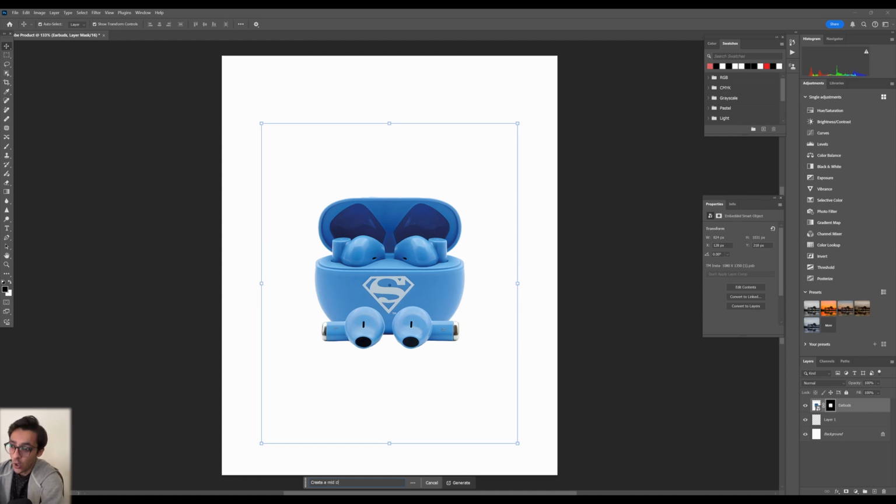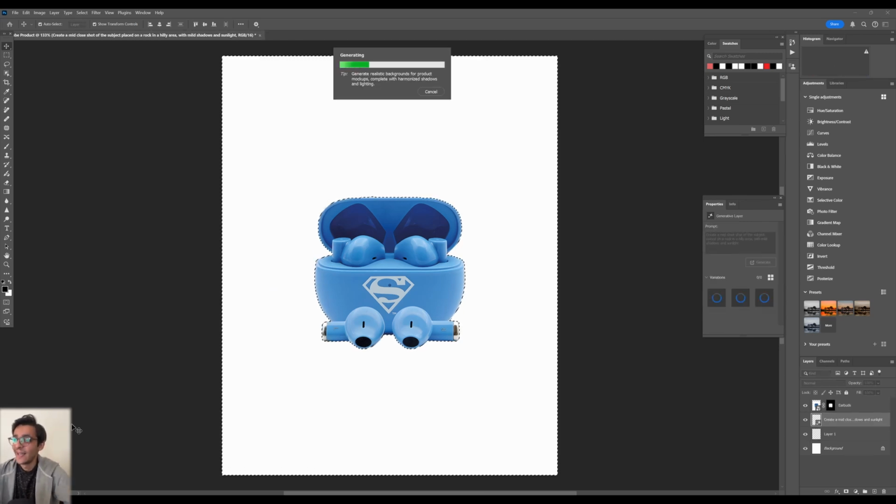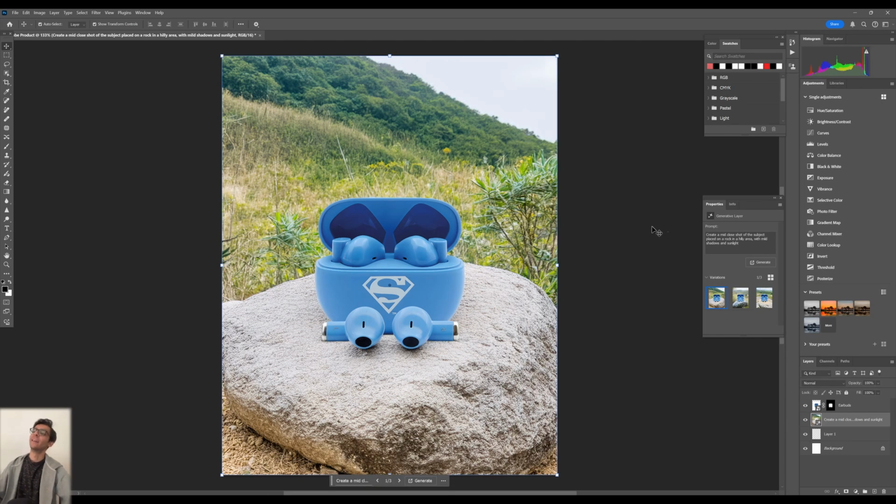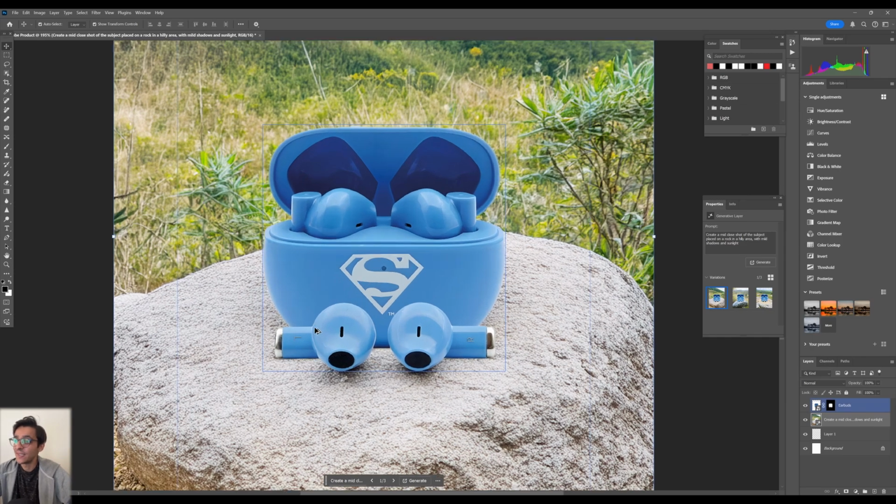Create a mid-close shot of the subject placed on a rock in a hilly area with mild shadows and sunlight. Let's see. Adobe, let's go. Come on, man. Okay. Impressed, man. Let's zoom in and see the magic.